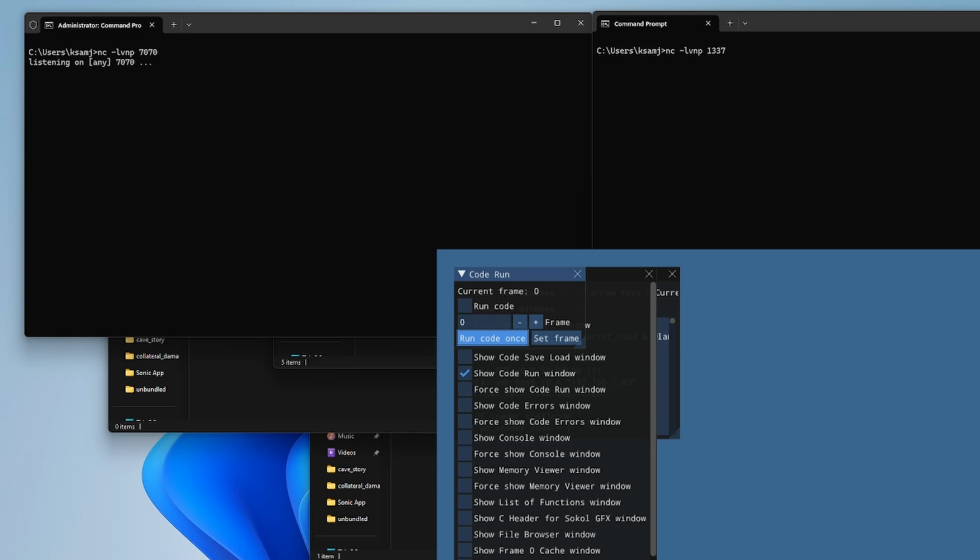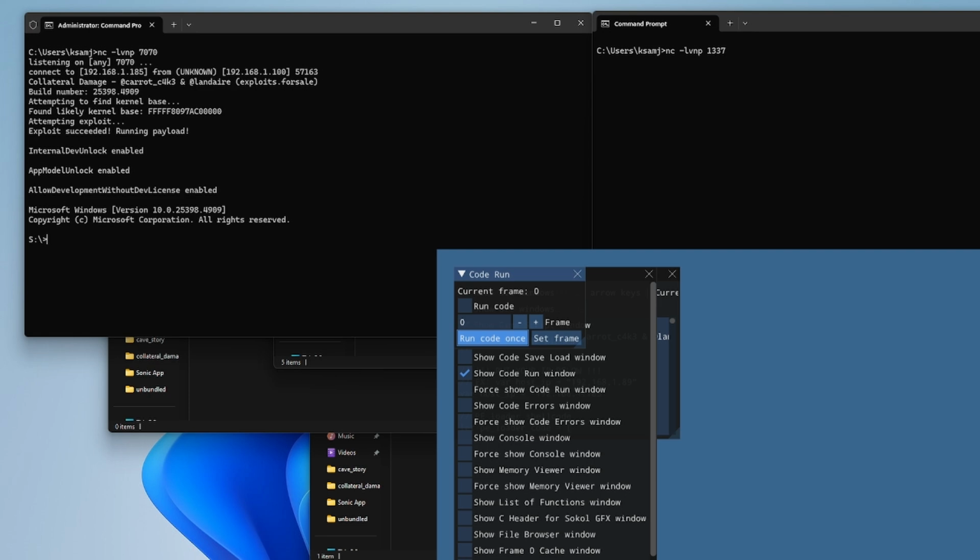So let's wait a bit. And hopefully we get something on port 7070. It says we started attempting to find kernel base, and then we have access. Okay, so once we get access, you will find this on the S drive. So we have this running on the S drive now.